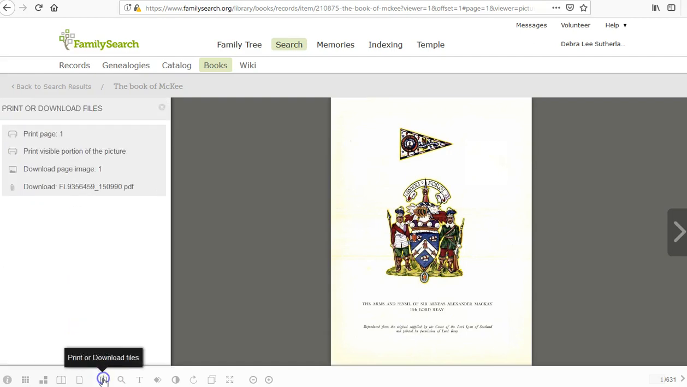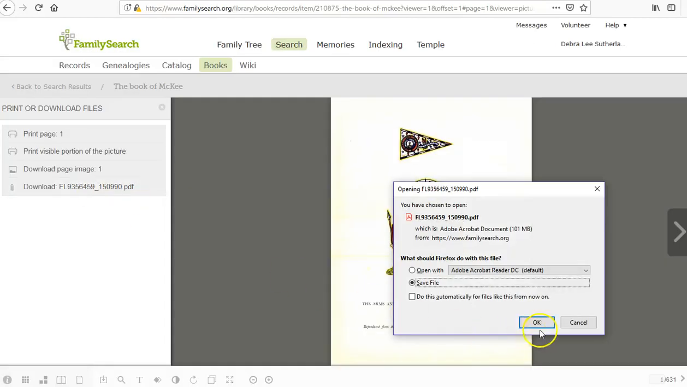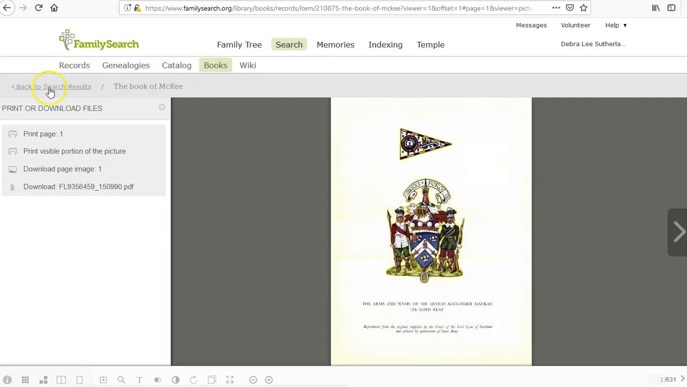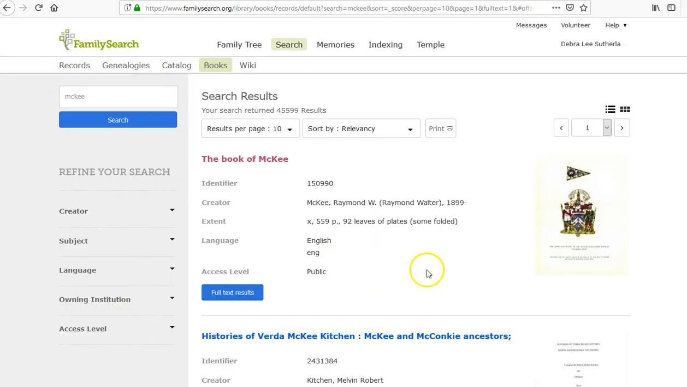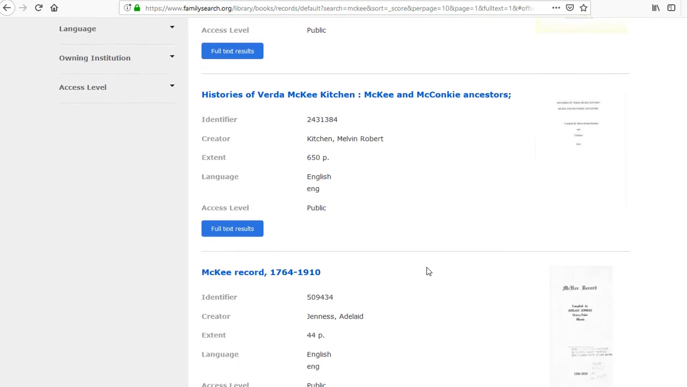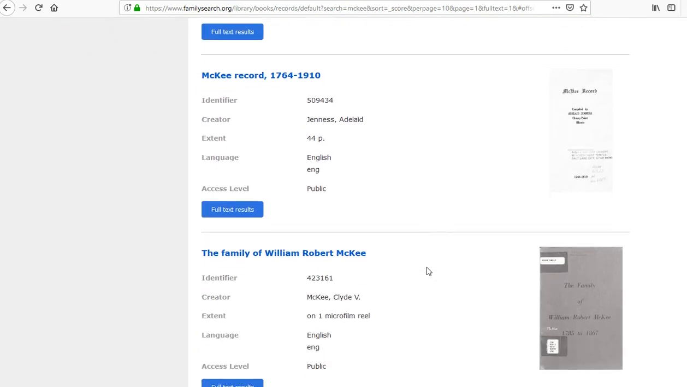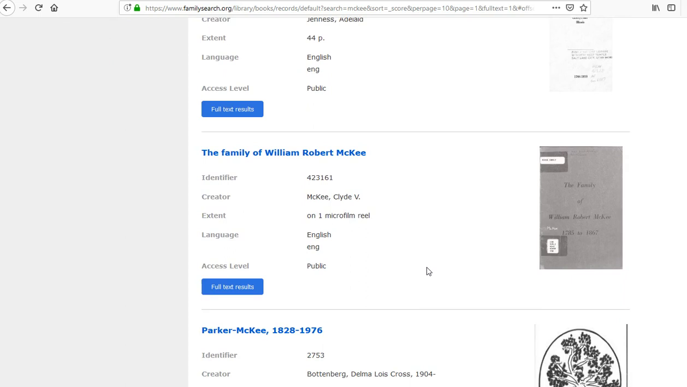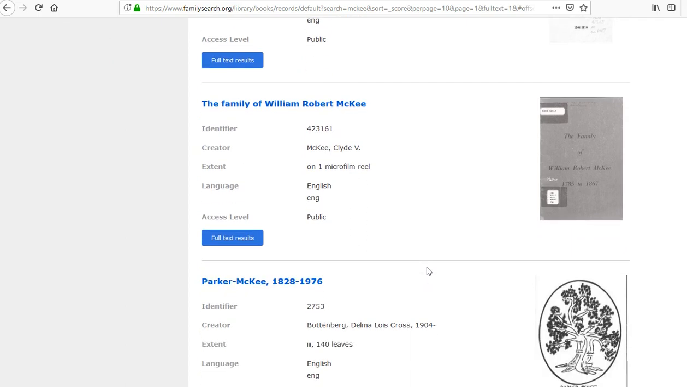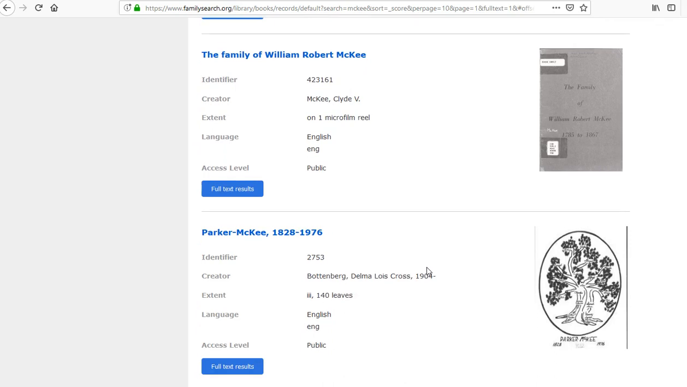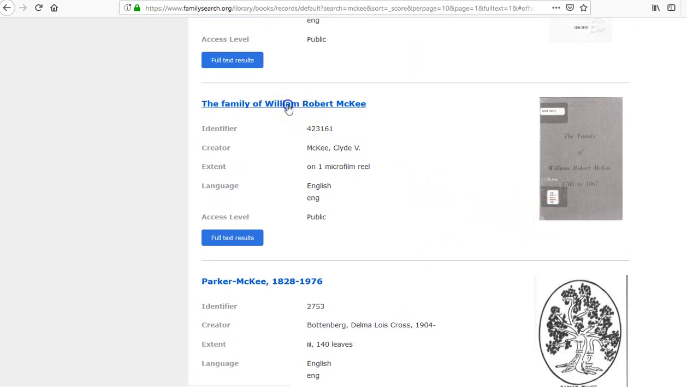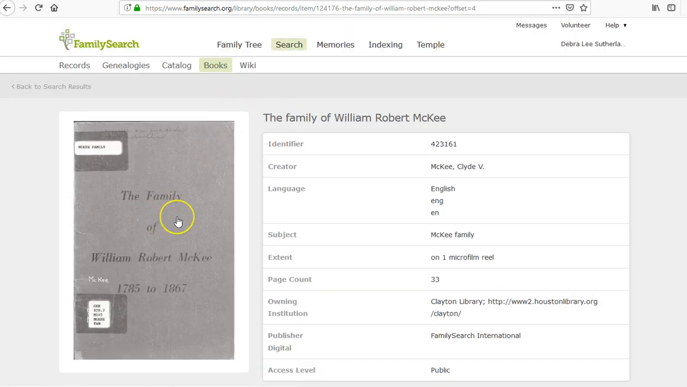So if you want to get a copy of the book, you'd click on that little download button right there. And then you'd download the PDF. So you'd click on this and then you'd say OK to save the file. I actually have a copy of this book, so I don't need another copy, but that's basically how you go about downloading a book. And as you can see, there's quite a few different books from different families that have McKee history. So it's always fun to go in and look at the McKee or your family surname records.